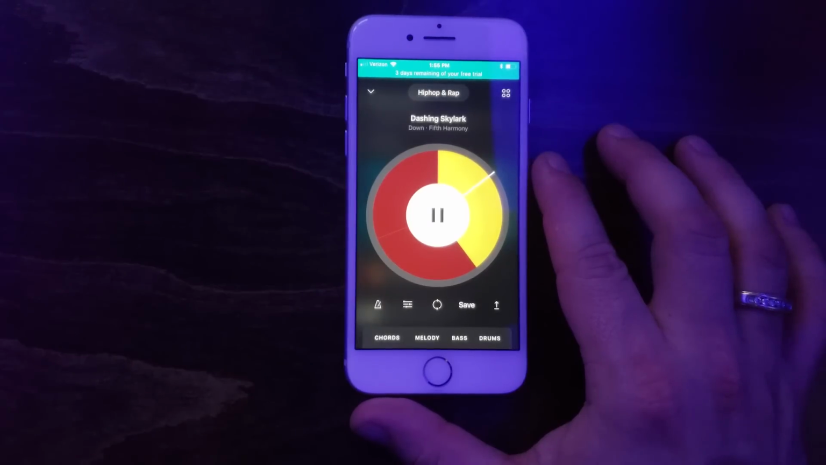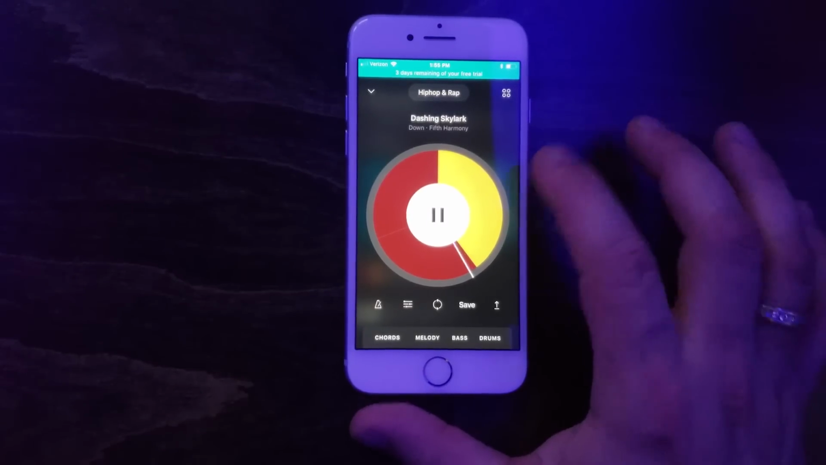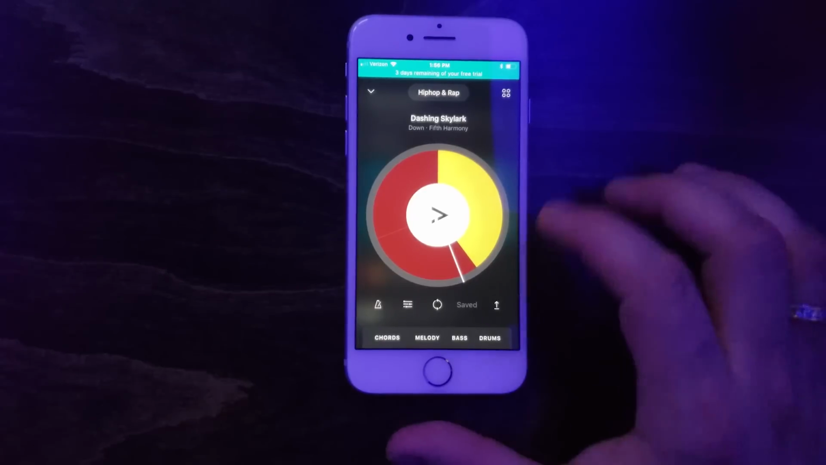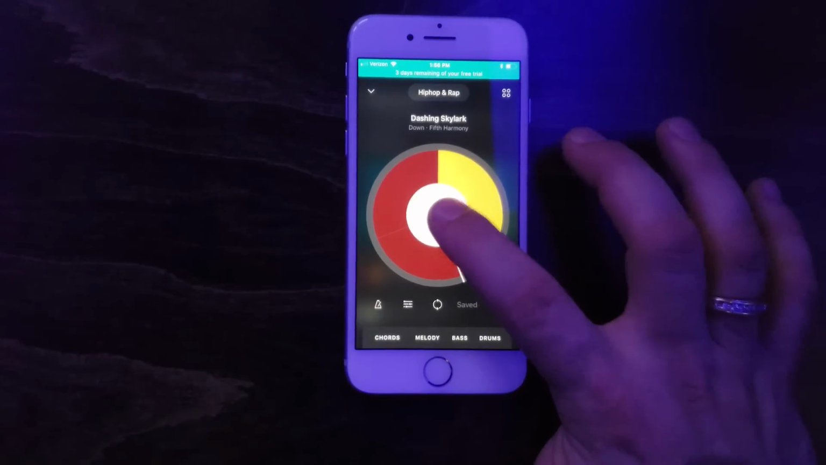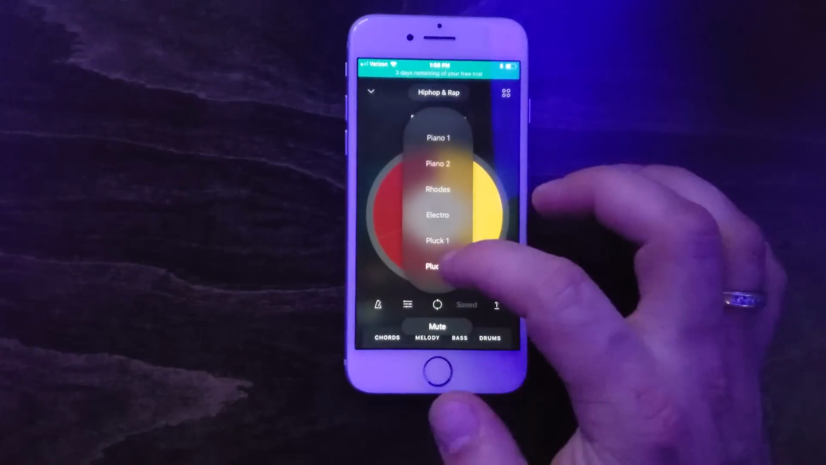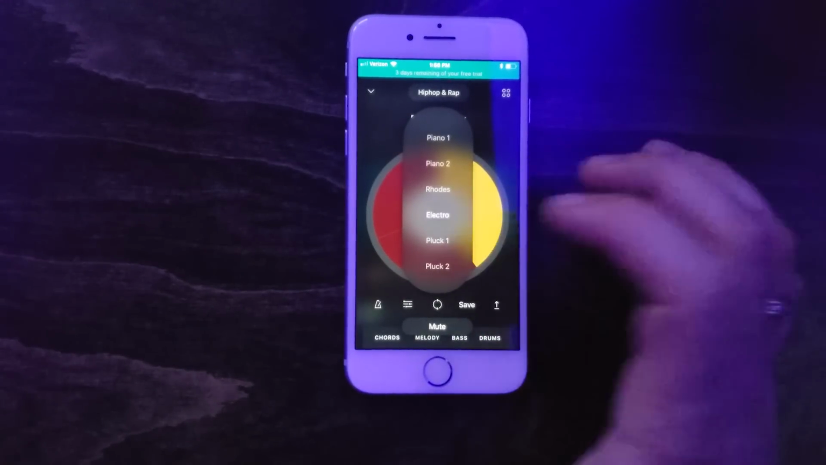This is Dashing Skylark, and it's got this one from Fifth Harmony's Down, okay? I mean, that chord progression is pretty uplifting and happy, I guess. You can go ahead and save that if you want, so hit save. All right, now it's saved. We'll play it back, and we'll check out some of these other tabs down here. Chords. Or you could change the sound.